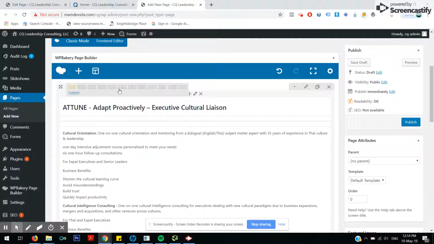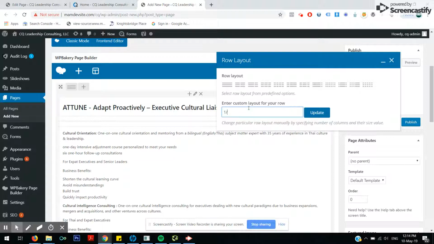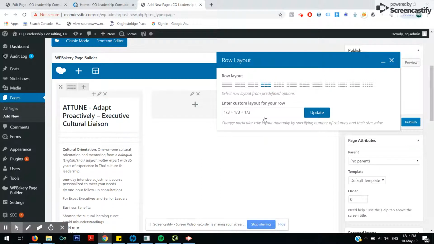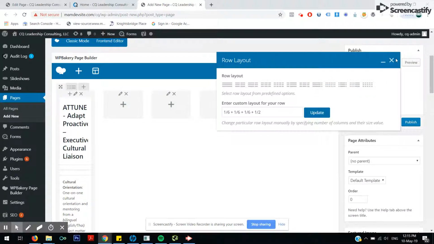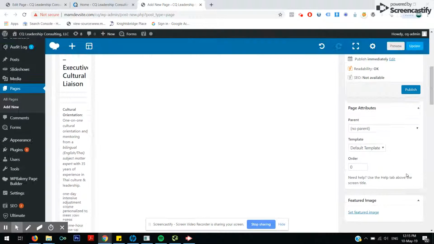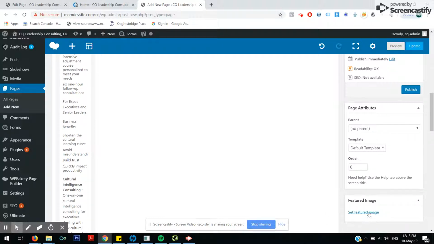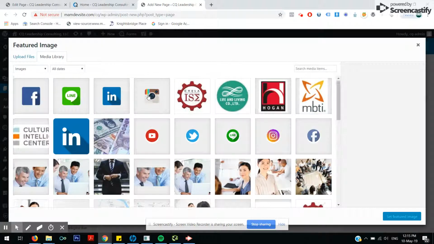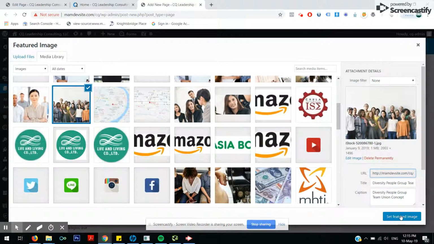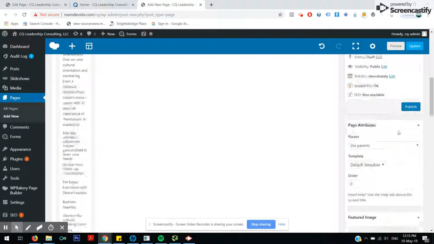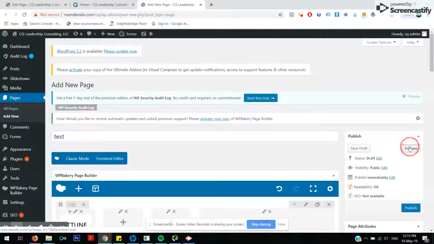Then you can choose the column structure. You can do it custom, for example, half by half, or you can do it in thirds. It's up to you, the way it will preview. After doing that, you also need to add a featured image on the top. Let's say, for example, this image, and preview changes.